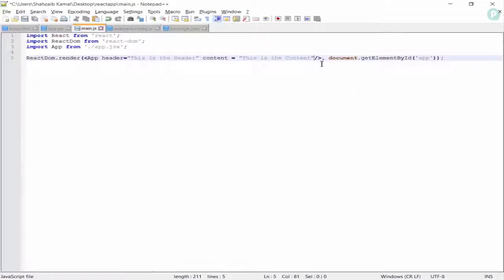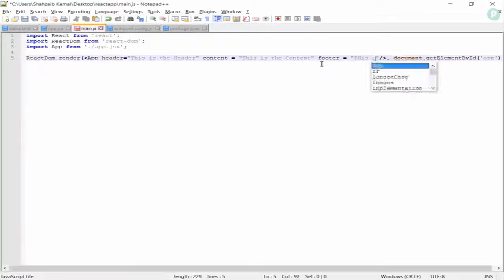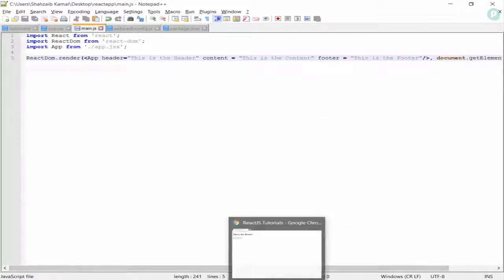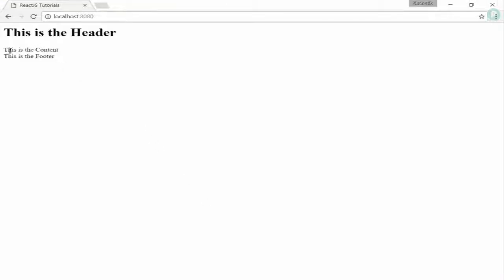And then if you want to add another one, the footer, equal to, and put things like "this is the footer". Save it now and go back to the browser. There in the browser, you can see that this is a footer. That means all things are working.